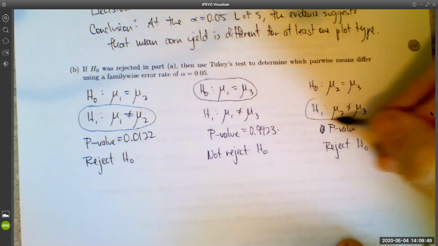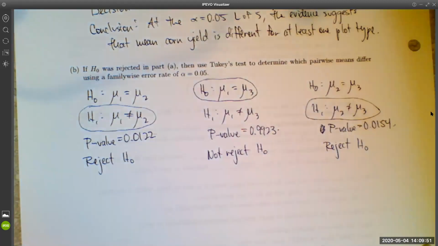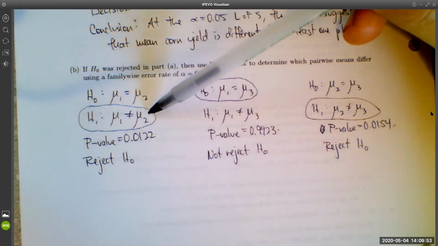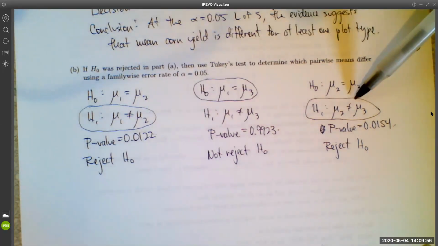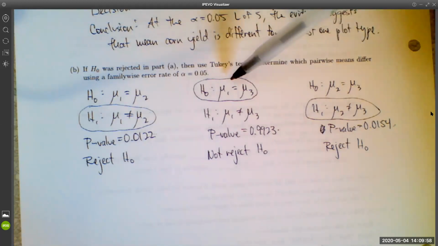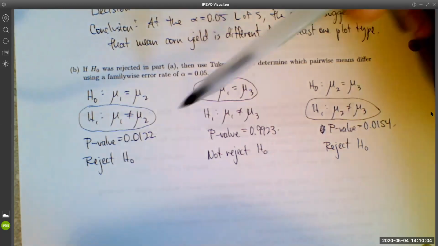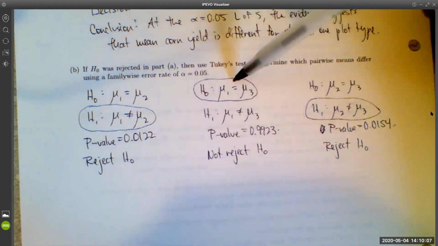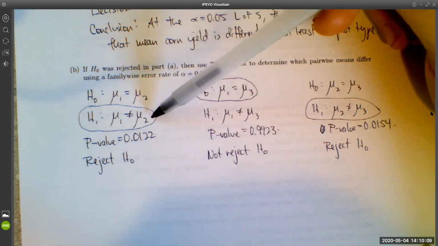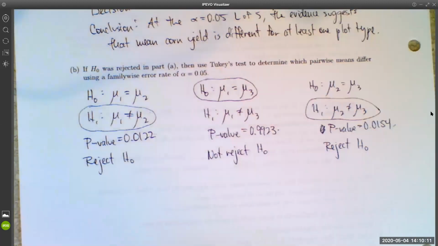It's in favor of the alternative. So what we see is that mu1 and mu2 are not the same. Mu2 and mu3 are not the same. But mu1 and mu3 are the same. In other words, the mean that's different from the others is mu2, right? Mu1 and mu3 are the same, but mu2 is different from mu1 and it's also different from mu3.